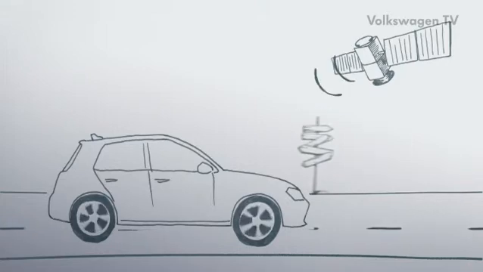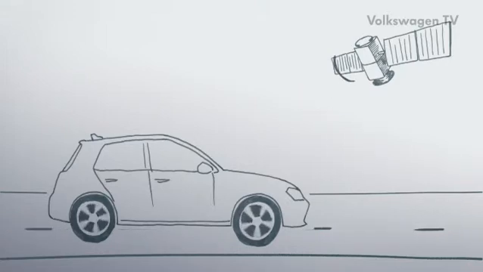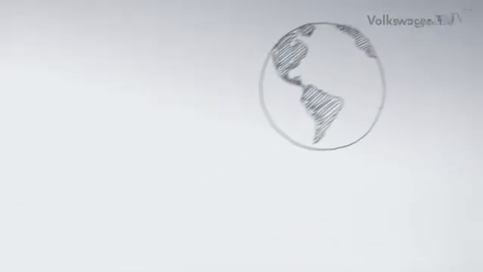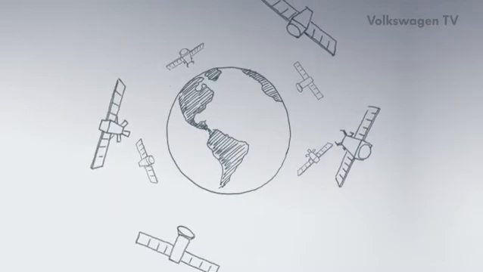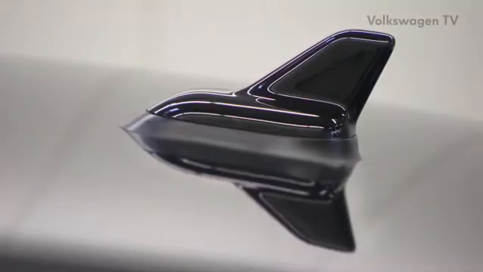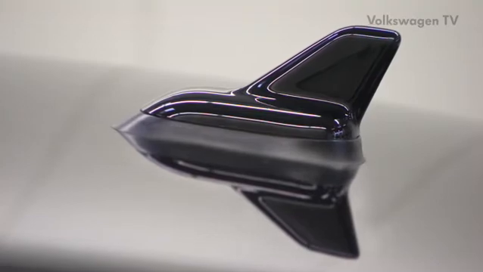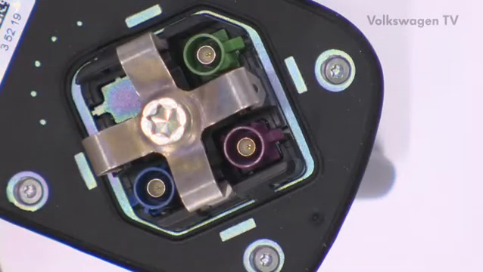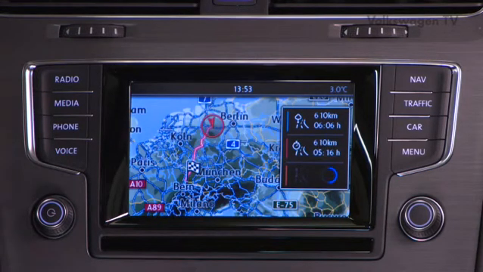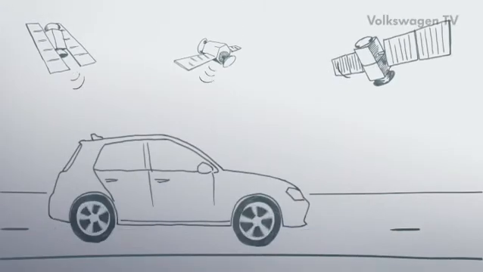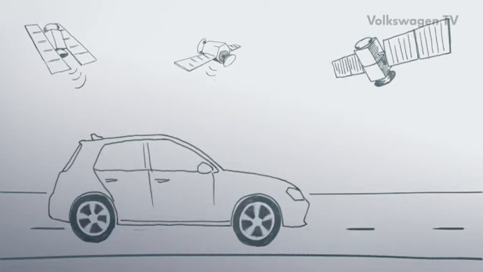Navigation systems make use of GPS, the Global Positioning System. Around 24 GPS satellites simultaneously transmit signals to indicate their position. In the Golf, for example, the GPS aerial is integrated into the roof aerial. It transmits the satellite data to the vehicle's navigation system. To be able to calculate the vehicle's position, it requires the signals of at least 3 satellites.